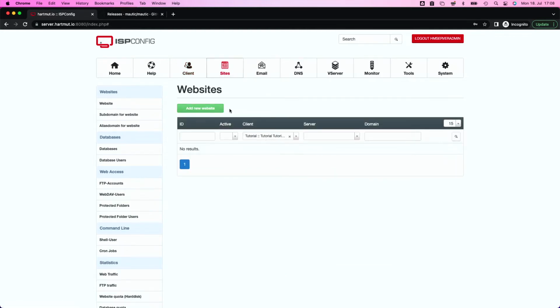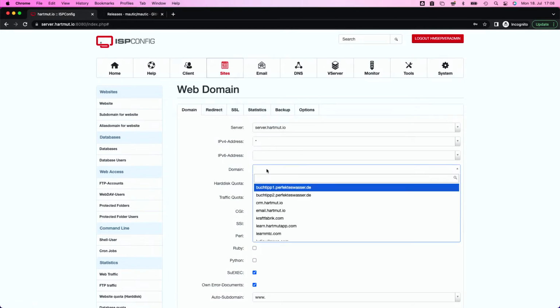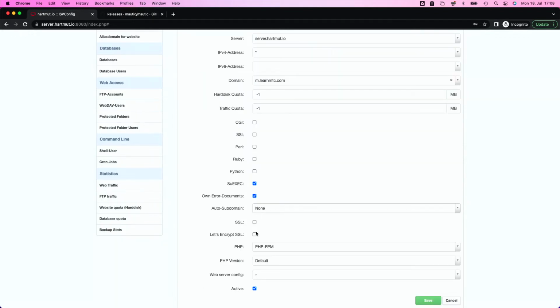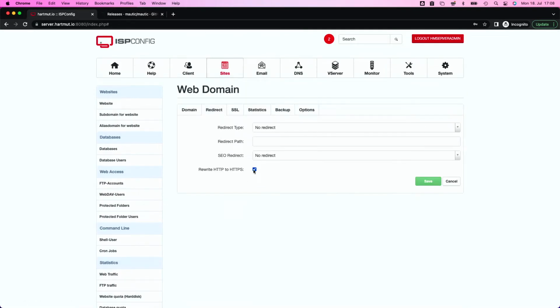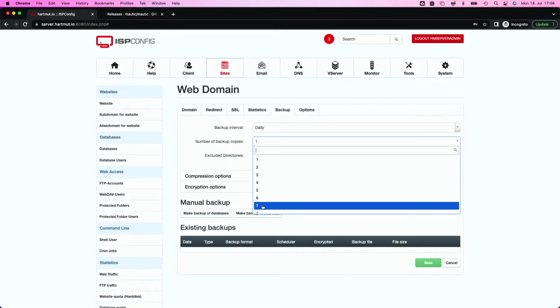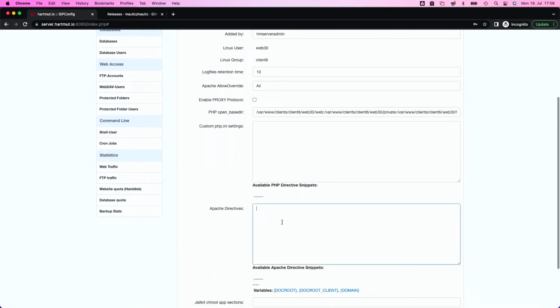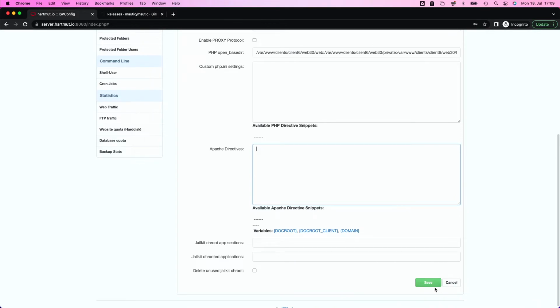So let's head over to sites and add a new website. So for this client, I'll just choose the domain m.learnmautic.com. I don't want to have a subdomain. I will have a Let's Encrypt SSL certificate and we will use fastCGI. Next to that, I will redirect everything from HTTP to HTTPS. And within backup, I will have a daily backup with 7 saves. And within the options, I'm going to create an Apache directive and custom PHP INI settings, but one after the other. So first of all, we're going to save this.